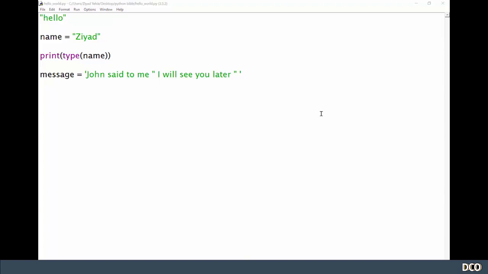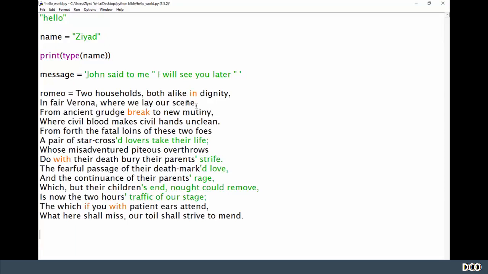Okay, so what if we have a really long piece of text, like a paragraph from a book or text in an email? Well, right here on my clipboard, I have the opening paragraph from William Shakespeare's famous play Romeo and Juliet. If I create a variable called Romeo, and I set that equal to this text, and I try to open up some double quotes, for example, and put it all in there, we're going to see it doesn't work, right?